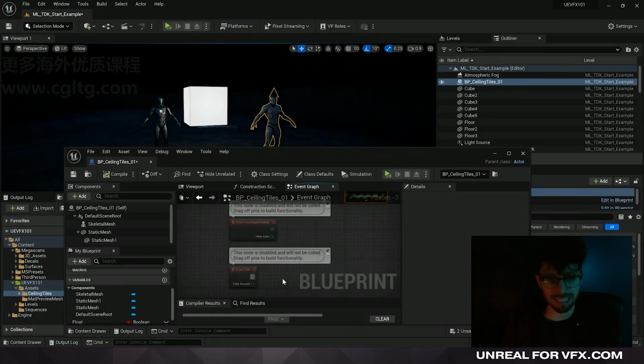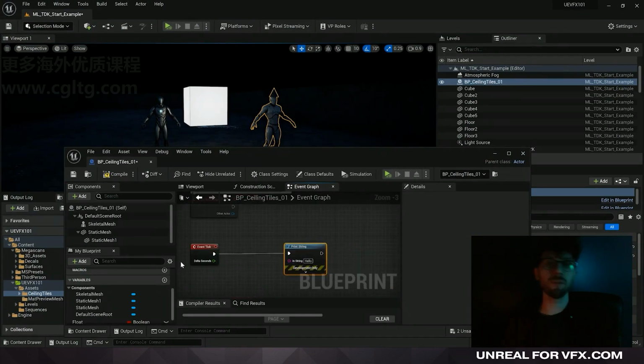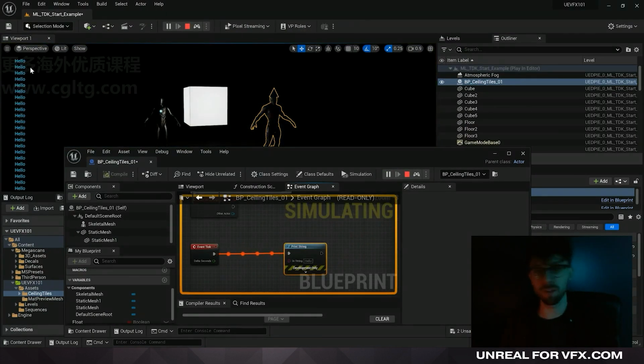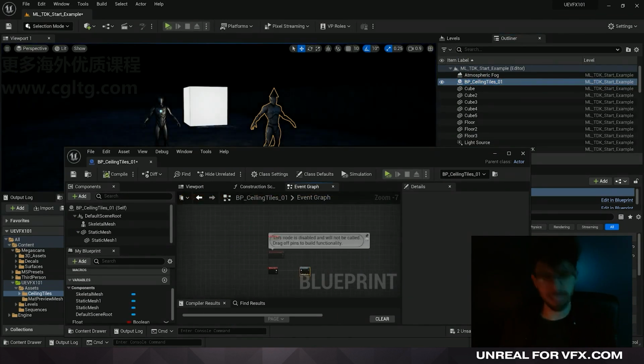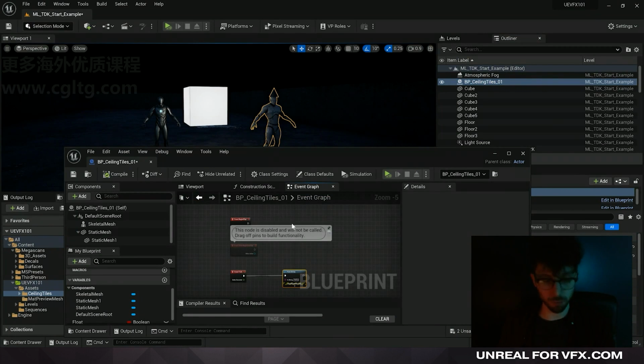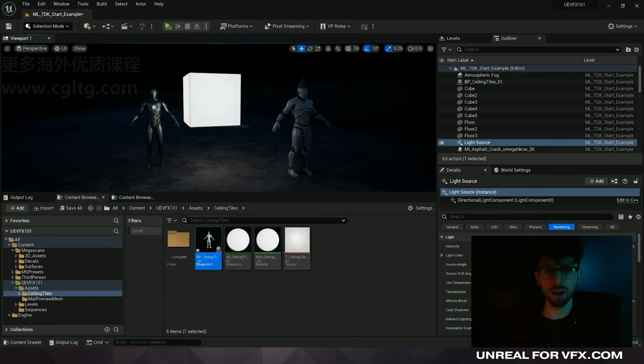And when I press Simulate, all that's going to happen is it's going to print hello. We also have Event Tick. Event Tick just means every frame that's rendered means one tick has occurred. So now if I press Simulate, you'll see we'll get a ton of hellos for every single frame that's rendered. And we can press Stop here. There's more that we'll do with this. I just wanted to introduce the concepts of what's going on with blueprints so that we can start creating our ceiling blueprint.